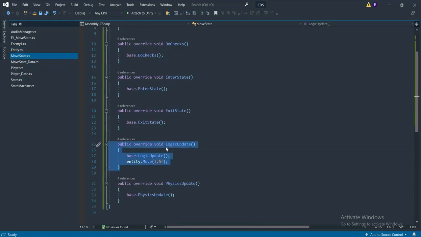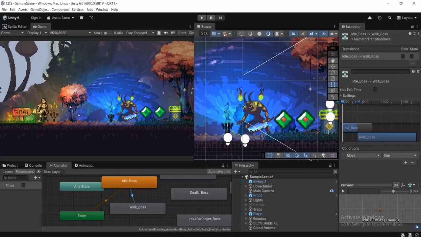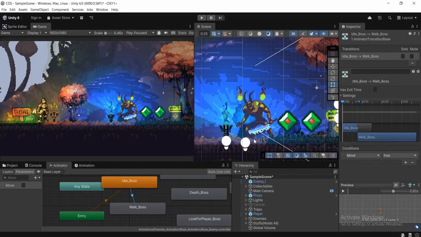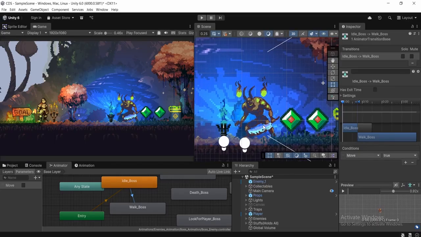And we do know what this logic update function is really doing. It's just going over to the entity class, meaning you can think of this enemy one as the entity class of this enemy, and then moving our enemy.